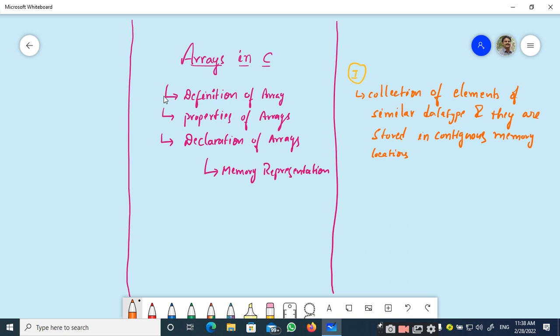This is the definition. And coming to the second part, that is the properties of arrays. The definition itself gives a lot of properties. It says that all the elements belong to similar data type. So that is one property: all elements are of the same data type. This is one of the properties of arrays in C. And the second point also comes from the definition of arrays: all elements in the array occupy contiguous memory locations.